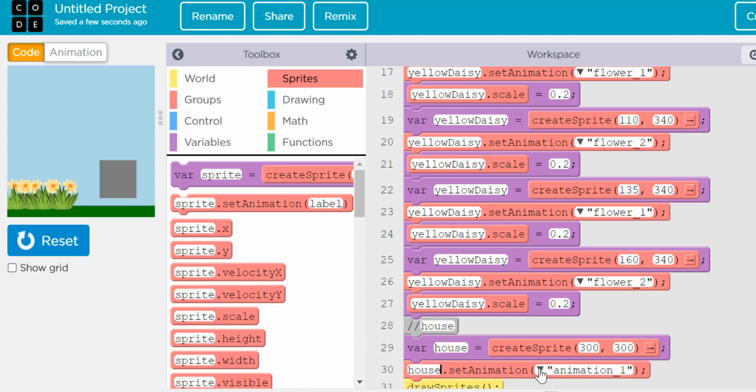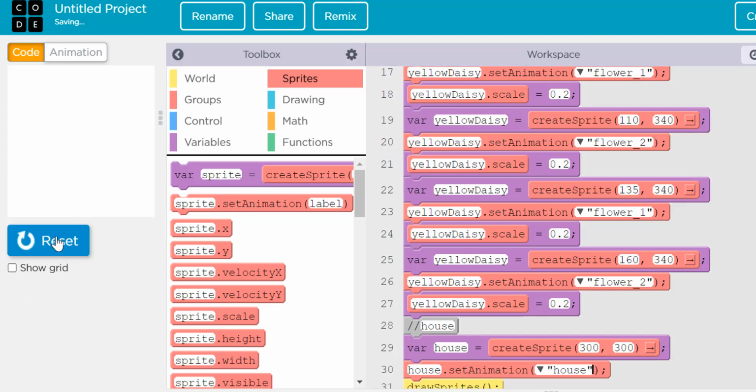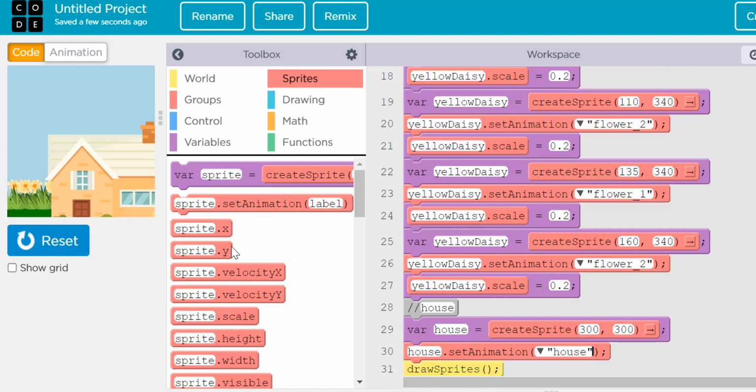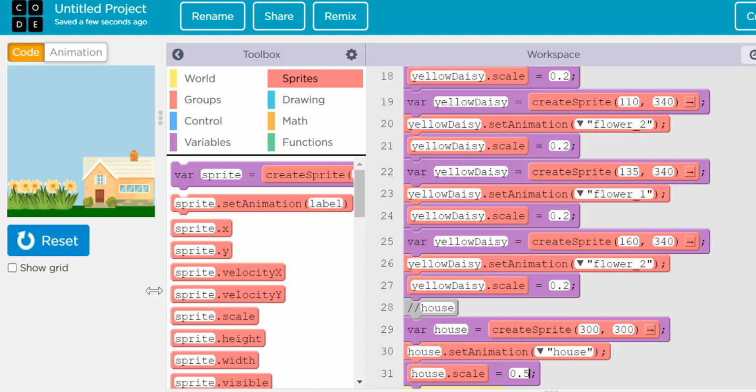Okay, so I tell it that this is the image. And, okay, too big. So how am I going to get that to fit better? I scale it down. So sprite scale. And again, I need to change it to the variable name. And I'm going to scale it about half. Let's try half, 0.5. Okay, that looks pretty good.